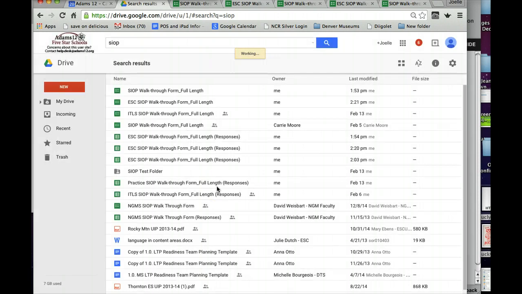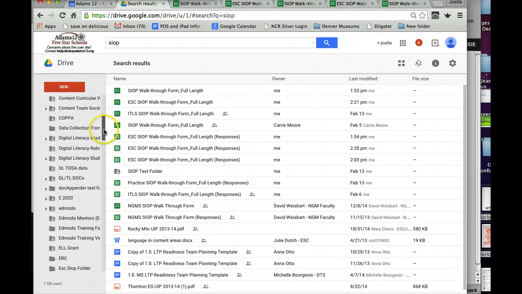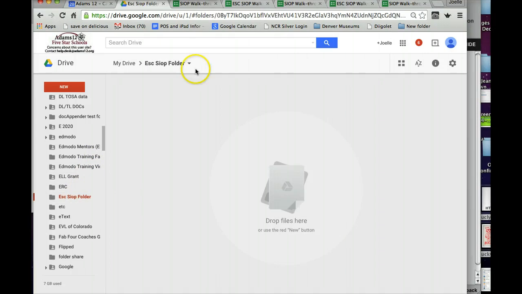And then click Create. The next thing you're going to do is find that folder. So under My Drive, and this is whether you're in the new drive or the old drive, you will have a little triangle here that you can click on that will show you all the folders in your drive. And I'm going to look for the ESC SIOP folder that I just created, and I'm going to click on it. When I click on it, it will say the name of the folder up here.